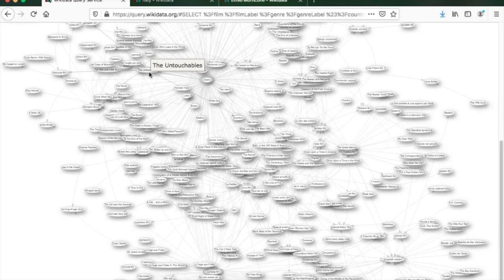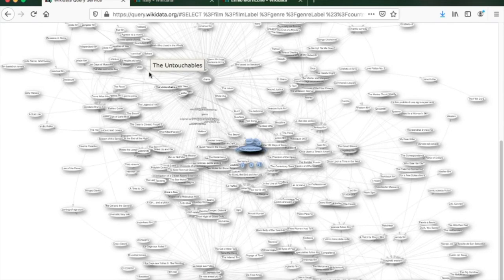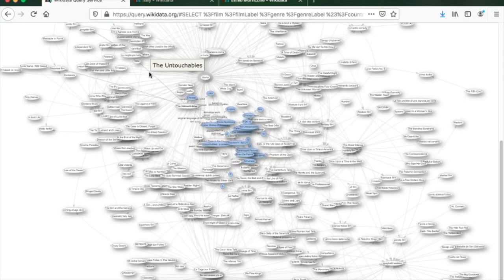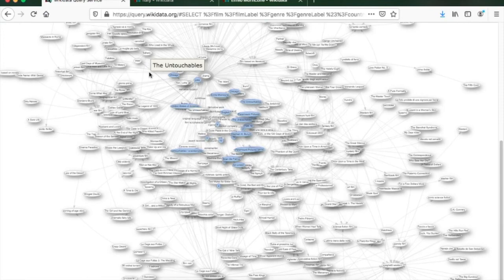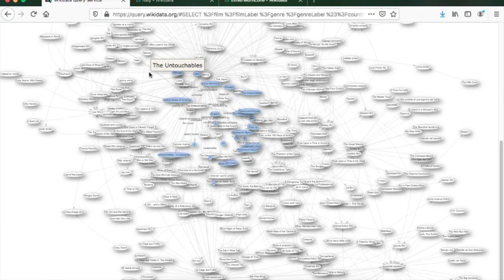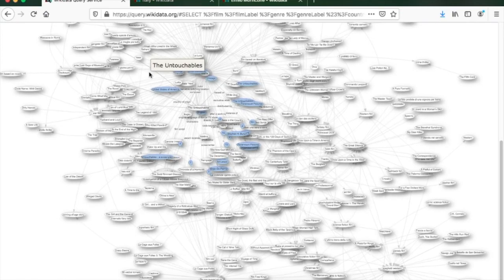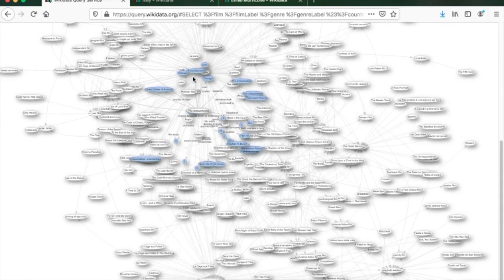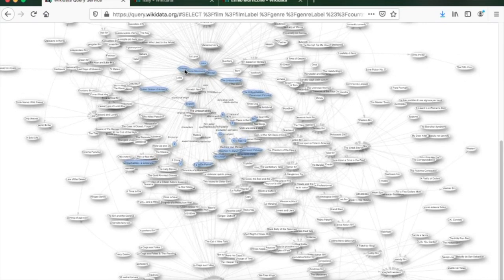If I click on this node, because there's quite a lot of data here, it might take a moment. It's then going to say, okay, you're interested in The Untouchables, and link out to all the metadata on the Wikidata page for The Untouchables and show me all the information about it. So I can see United States of America as a country of origin. Yeah, there's Ennio Morricone as the composer.